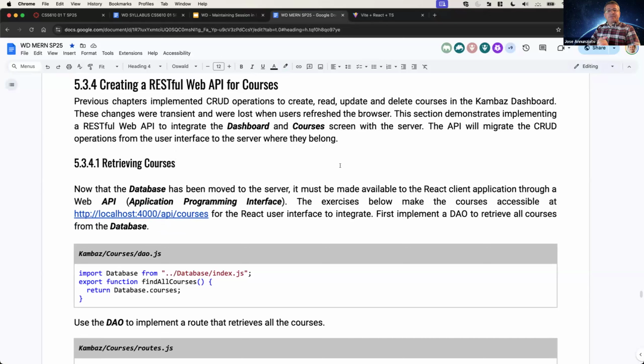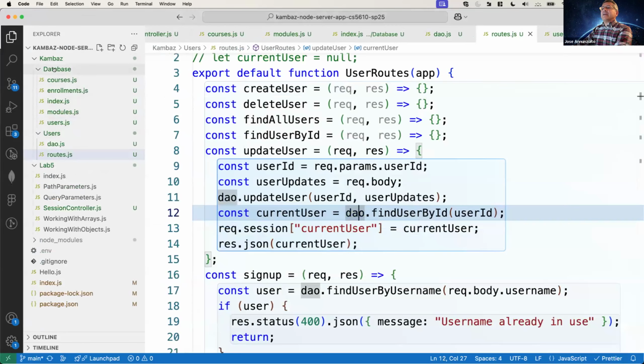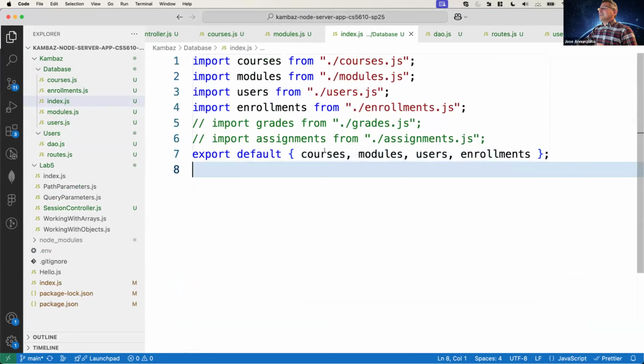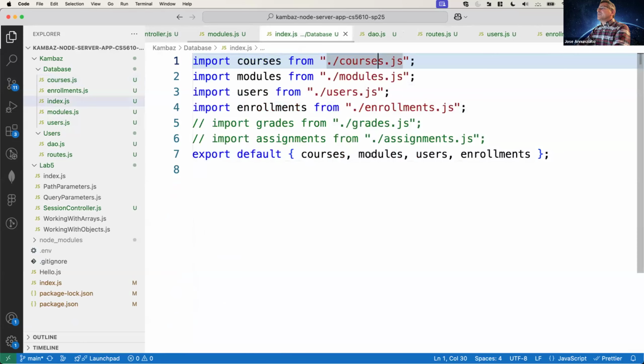All right. So let's talk about having access to all the data that we have moved from the client over to the server. We have moved users, courses, modules, enrollments, and we've created a database on the server side. So here it's implemented. On the server side, we have a database, not really a database. It's just one big object that includes several arrays that represent courses, modules, and whatnot.